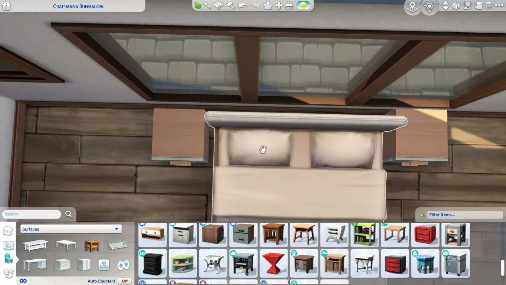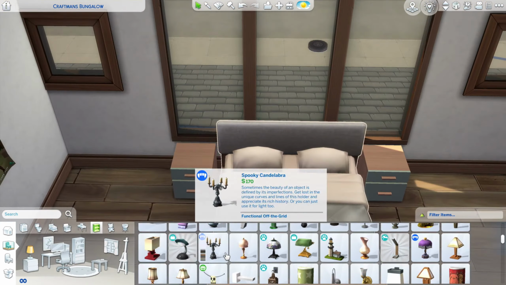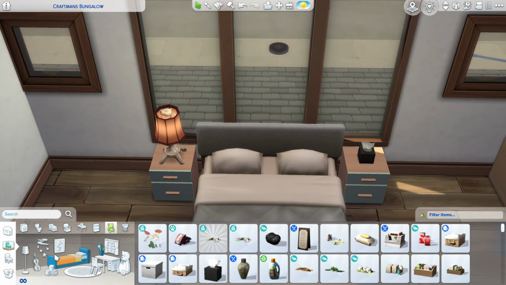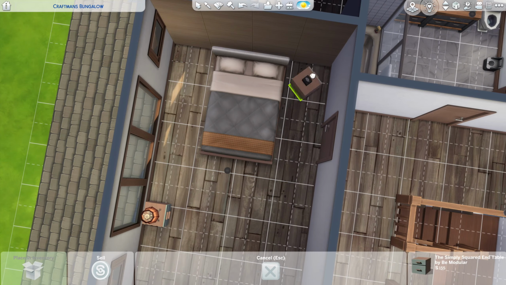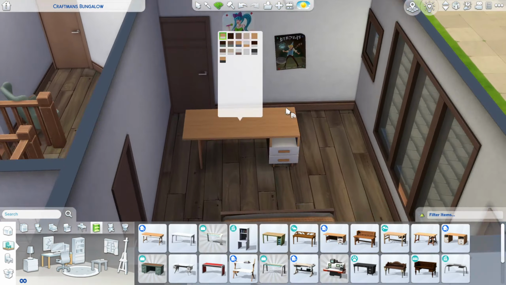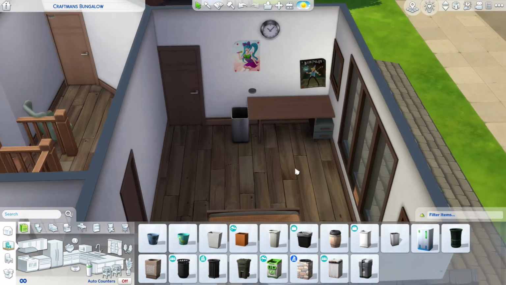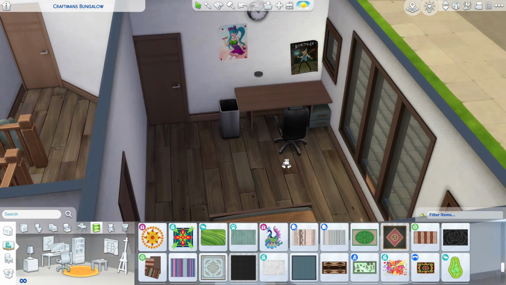Here I'm wanting to add a queen size bed since this room is quite big, but at a later point I believe I do change it so that it would fit a twin or full size bed, so that it would fit a lot more things in here, especially trying to fit a desk, although I could be mistaken.